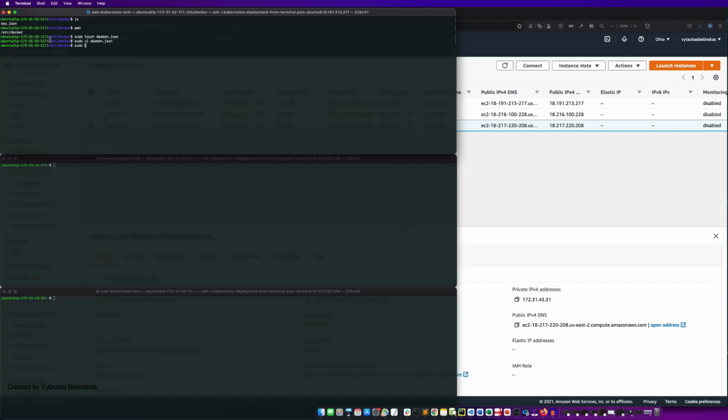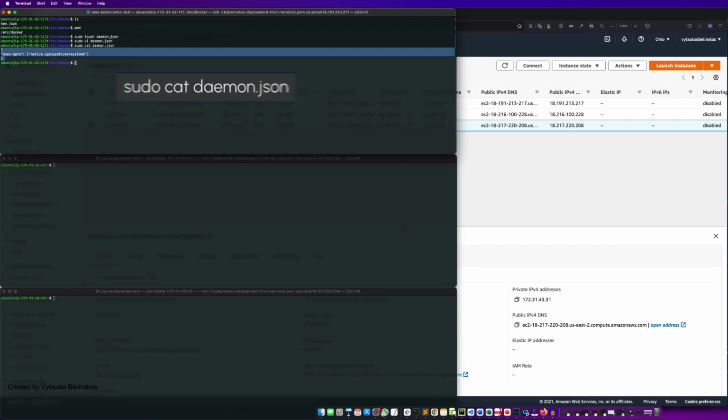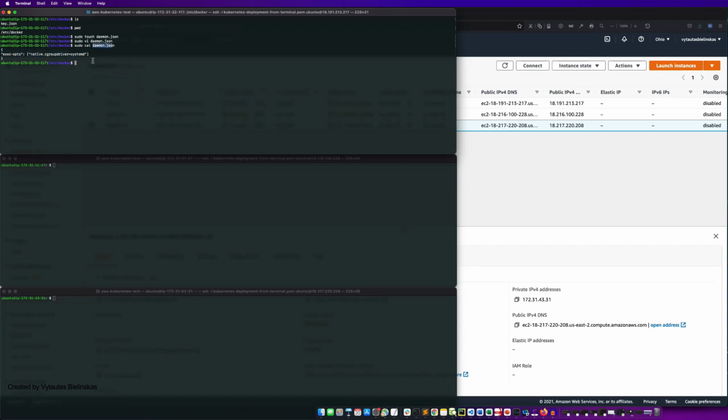And before that, I need to check that the saving was successful, and I'm doing a sudo cat daemon.json. Yes, the content inside this file is good, so I need to do the same on our nodes. So let's go to worker number 1.